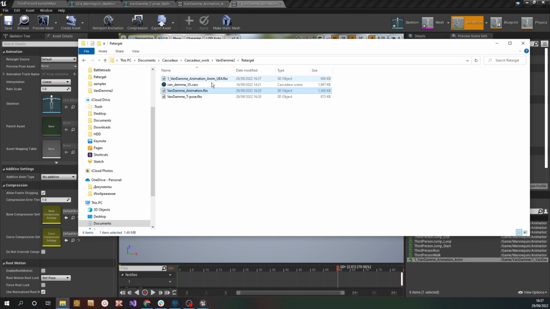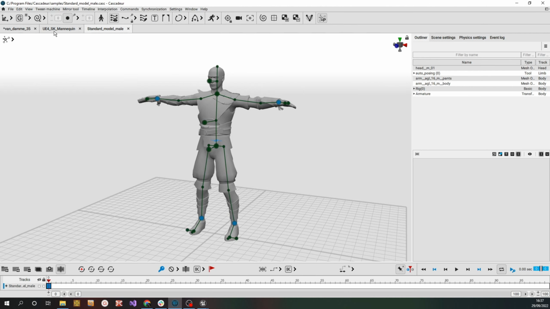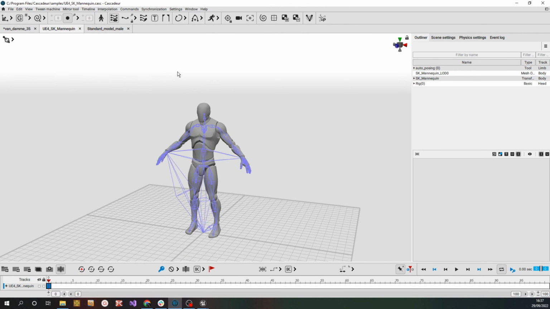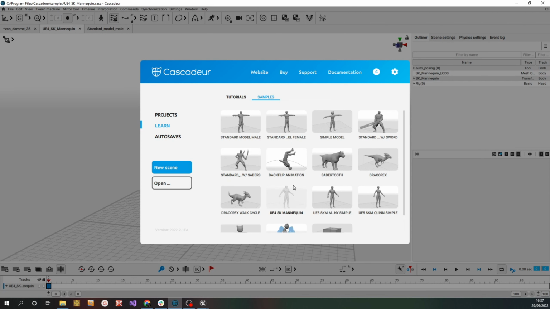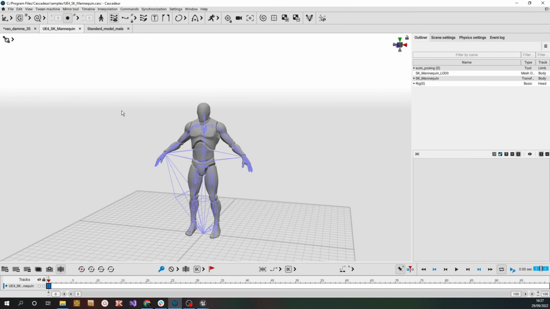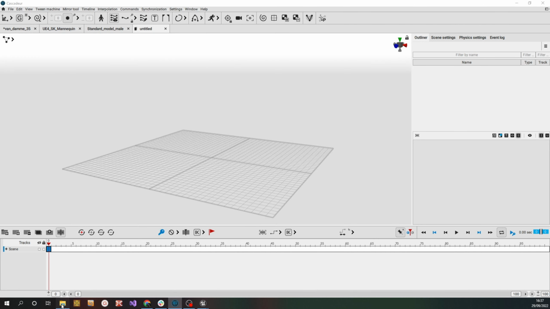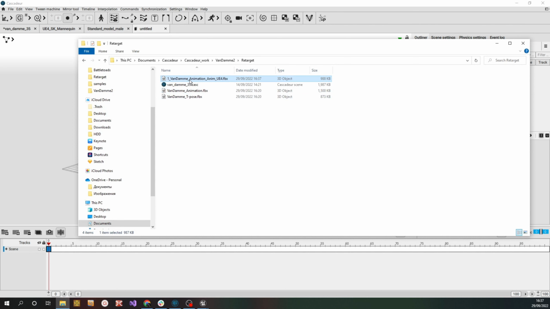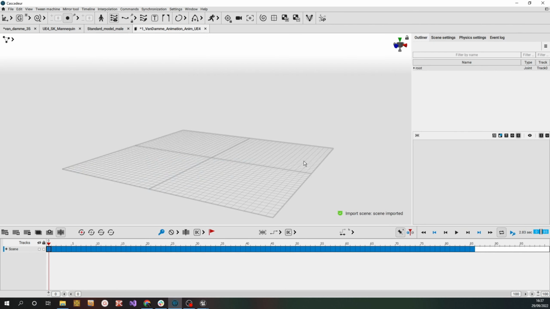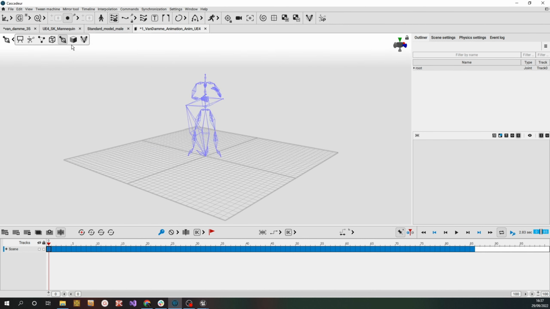Everything has been exported. This animation has appeared, and it's from sample scenes. Here we can draw this animation. For this we create a new scene. Draw here the animation we just received from Unreal. We need to turn on this mode and see the bones and all animation data.